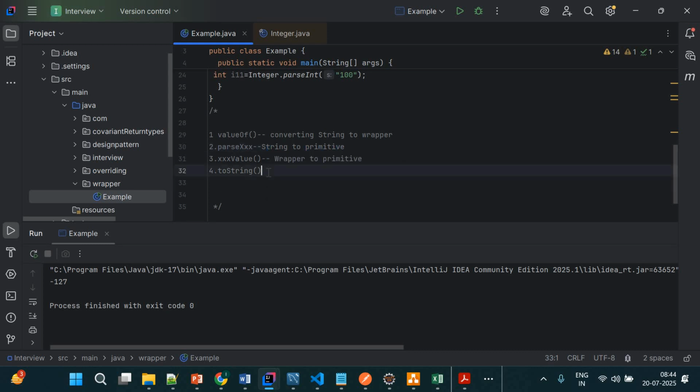Then we have a toString method. What does the toString method do? It will convert a wrapper object to a string. I made a flowchart as well, so to avoid the confusion, you can see that flowchart also. Converting wrapper to string: when you want to convert wrapper to string, then we will use the toString method.